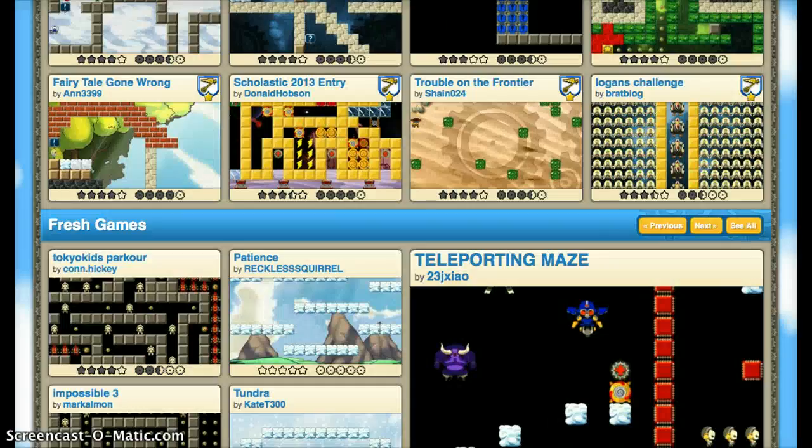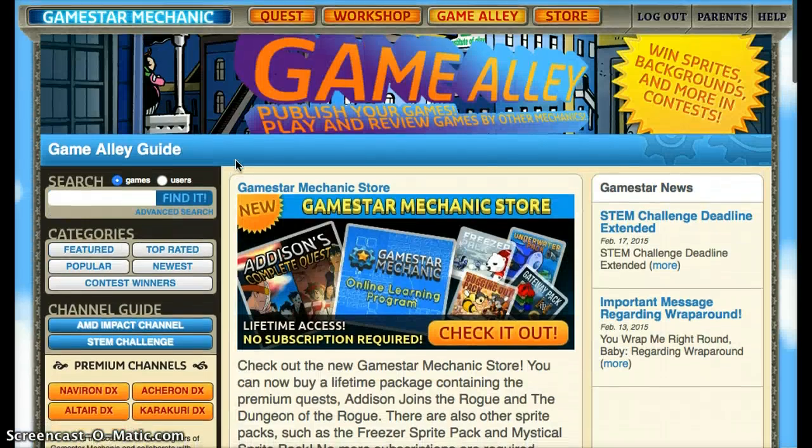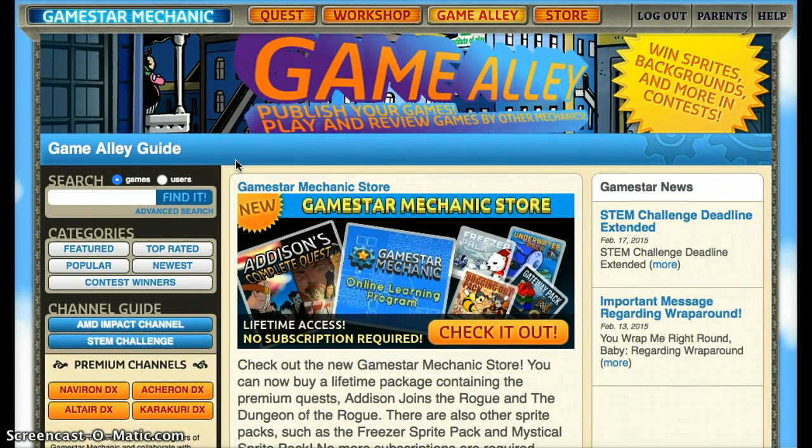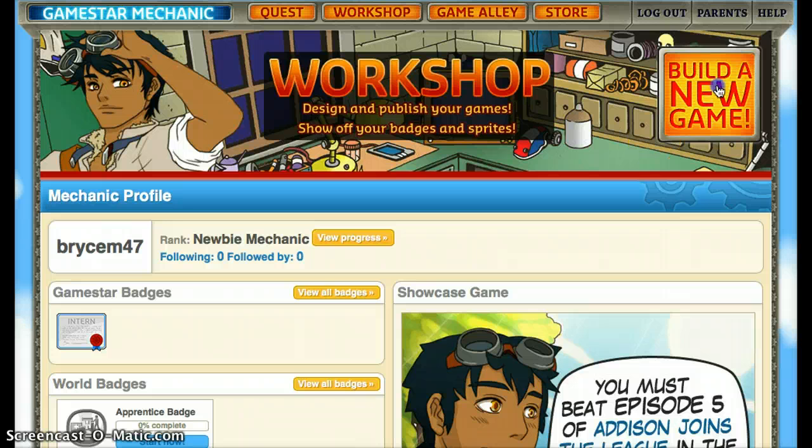Then they're going to bring their research back to the class, and as a class, we'll make a list of success criteria for successful games. And then based on that success criteria, they're going to create their own games. And they can do this alone or they can do it with a partner. So they're going to go into the workshop area, and then they're going to go to build a new game.